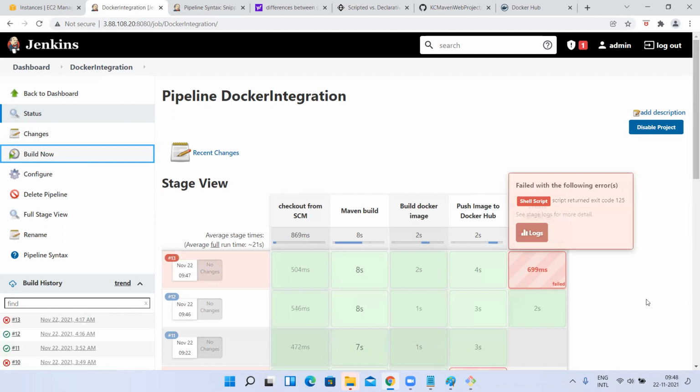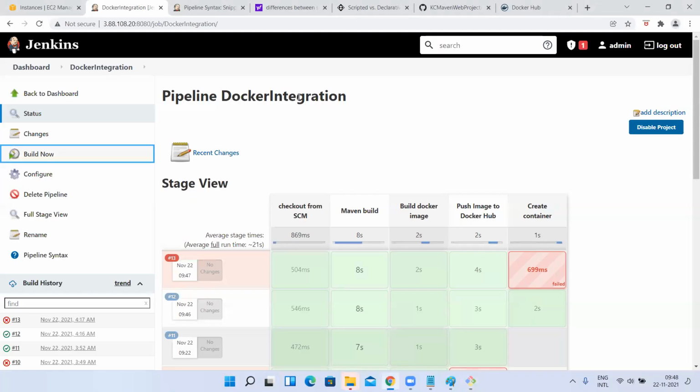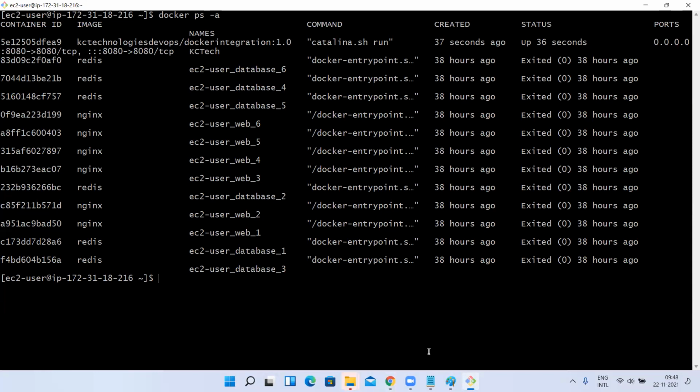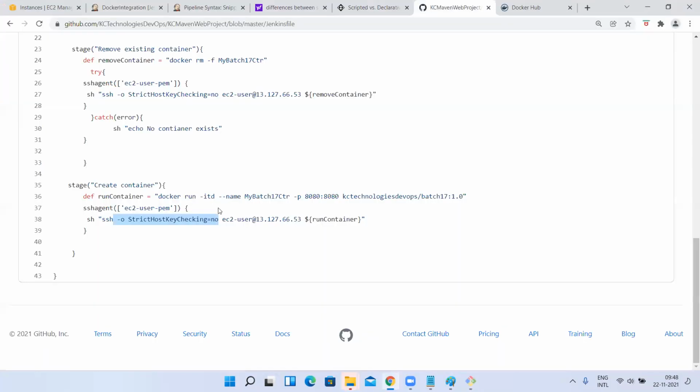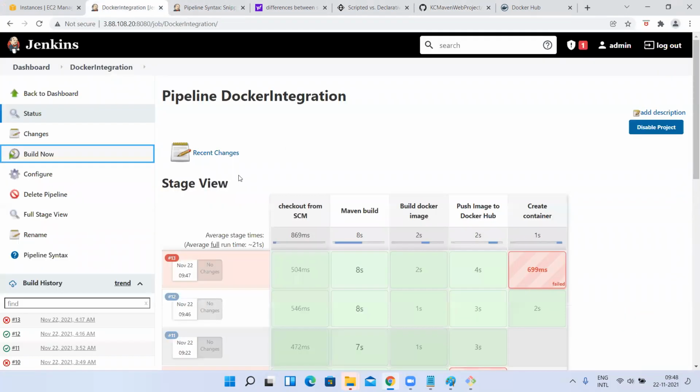It failed. Arre, why did it fail? Can you guess why it failed? Before opening the log, can you guess why it failed? Already a container exists with that name. Exactly. Brilliant, man. There is a container already running because I have set the container name in the Docker run command. Here in the pipeline script itself, you can see the container name I have set.